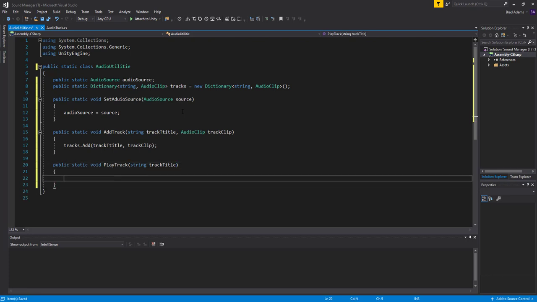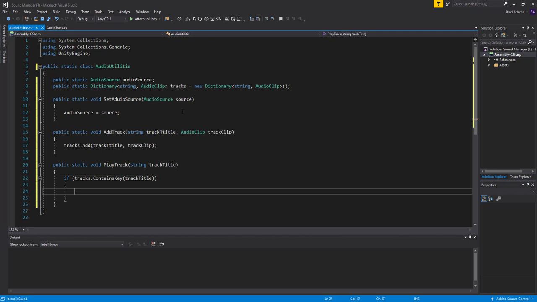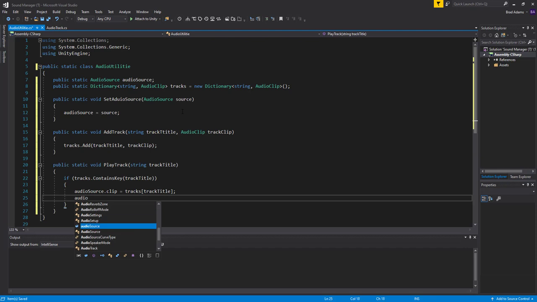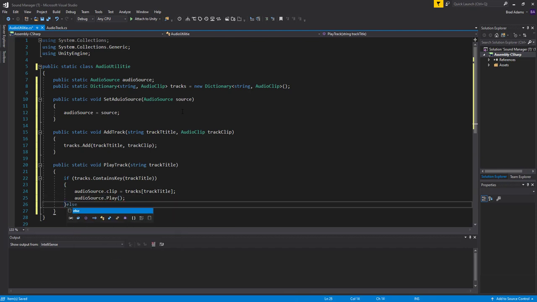So if track.contains key, and then we pass in the track title, so if the name of the audio track inside our dictionary exists, we want to then set that clip to our audio source. So we do audioSource.clip equals tracks, and in square brackets type trackTitle. Then we want to play the clip, so we type audioSource.Play. And with that, we're done.